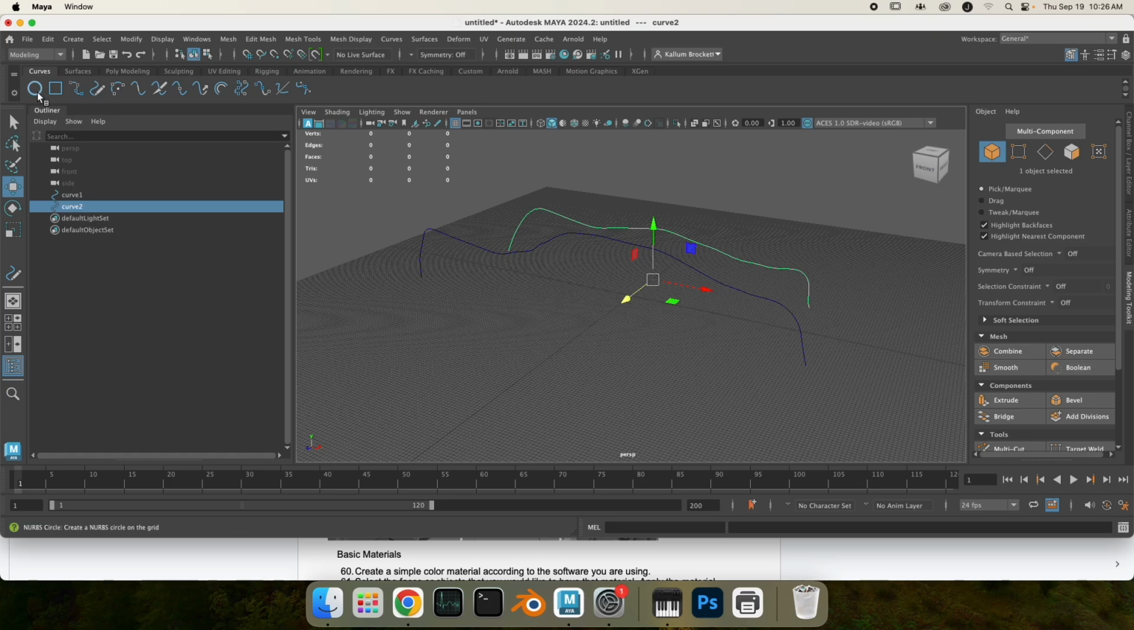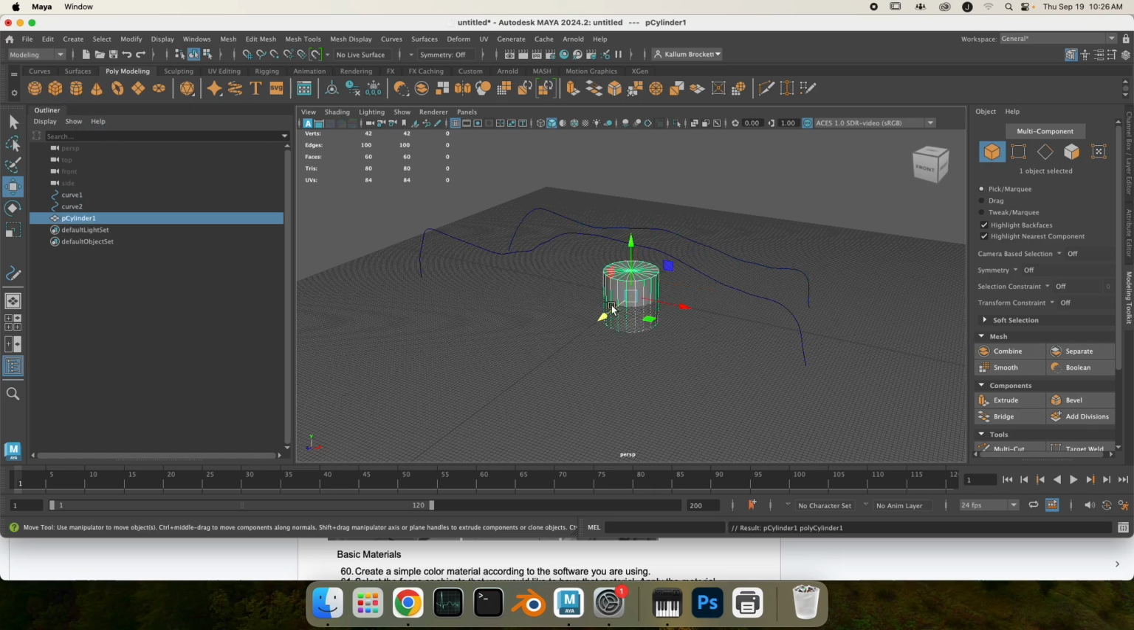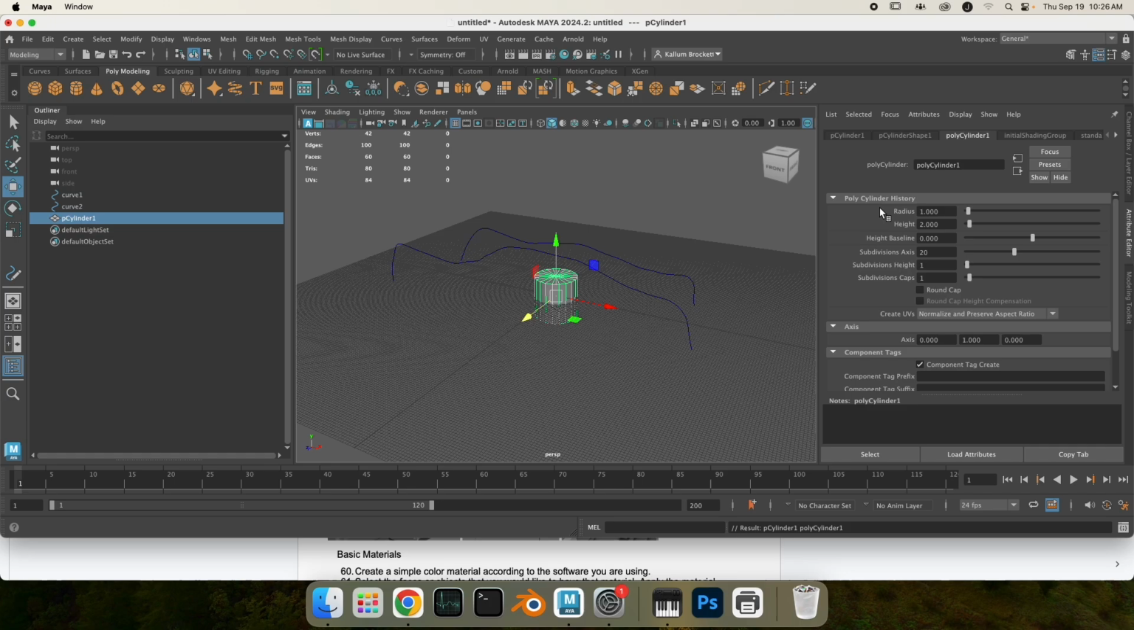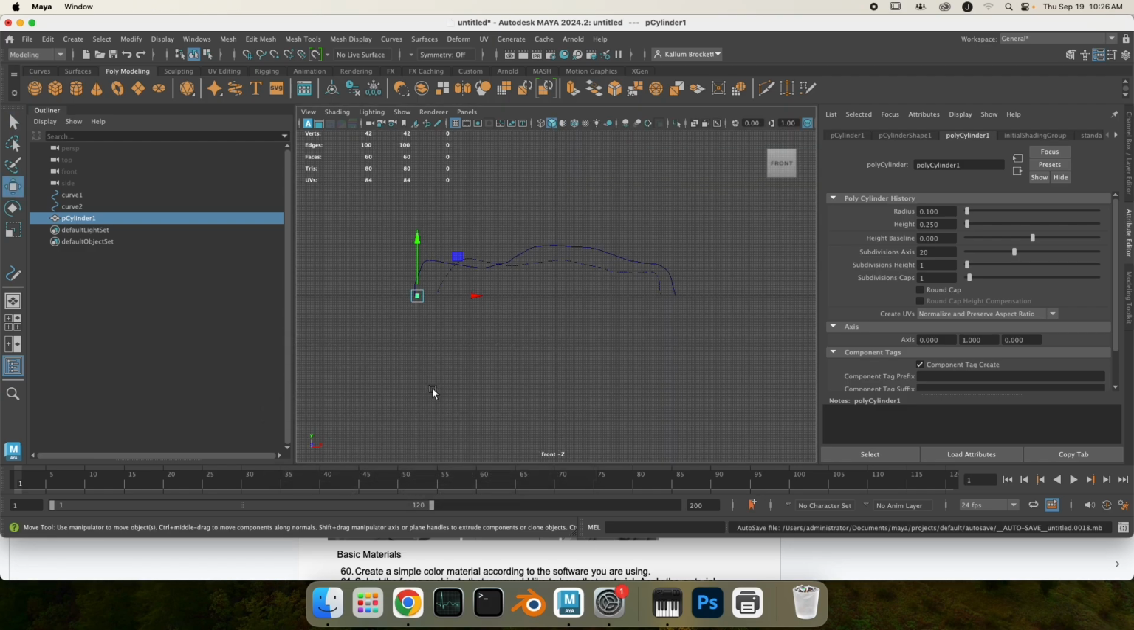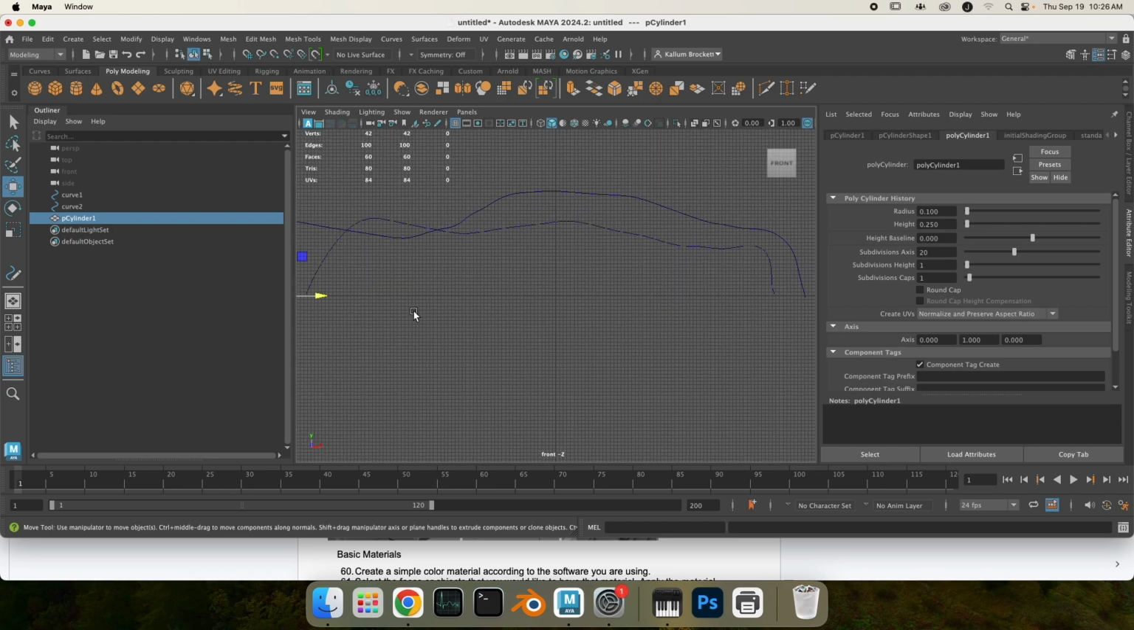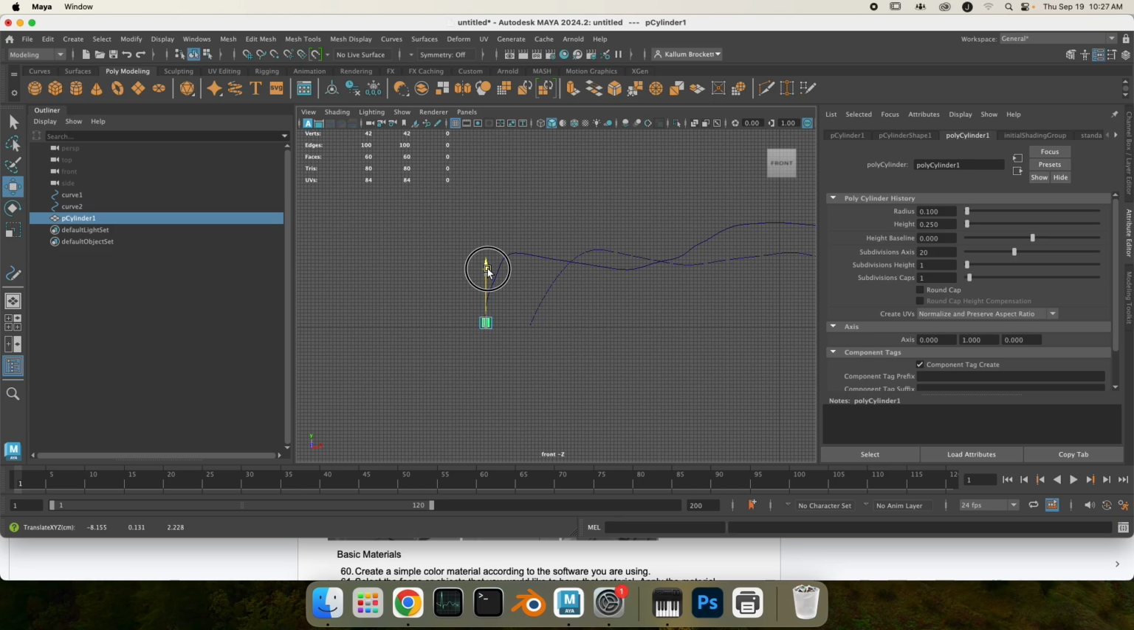Next thing I want to do is take a cylinder, and I'm going to make it my wire. So we want our radius to be really small. Our height can also be pretty small. And I want to make sure that I start this cylinder at the same place I started drawing, right? So there I am. I am now here at the beginning of that wire.